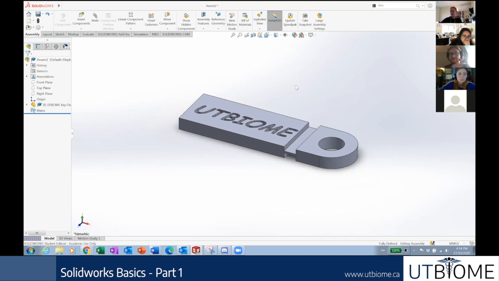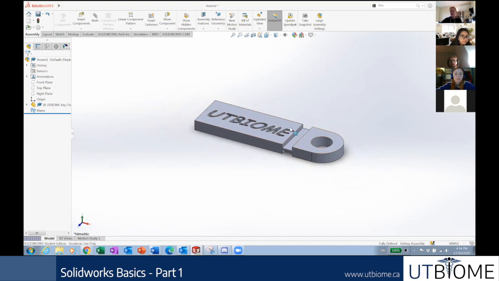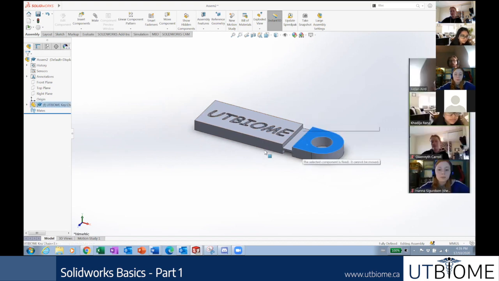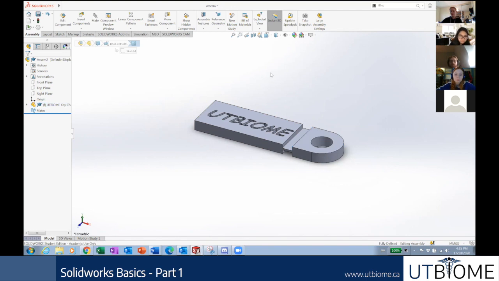I just need to make sure that you're not dragging it onto the screen. You're not doing anything like that. You're just clicking it once. You're hitting the check mark. Okay, fantastic. So basically what has just occurred is the UT BIOME keychain has been locked in place in this new assembly. So no matter what, I can't move it around. And that was the importance of not dragging and dropping it in, because I'm going to show you right now what happens when you drag and drop something in.